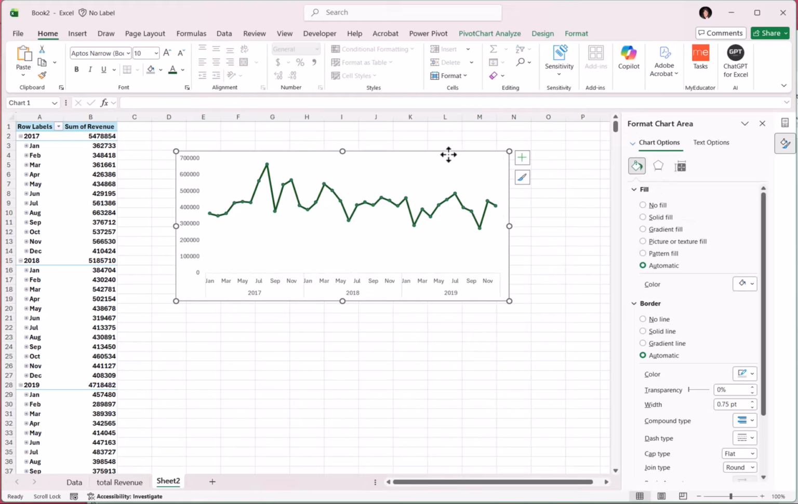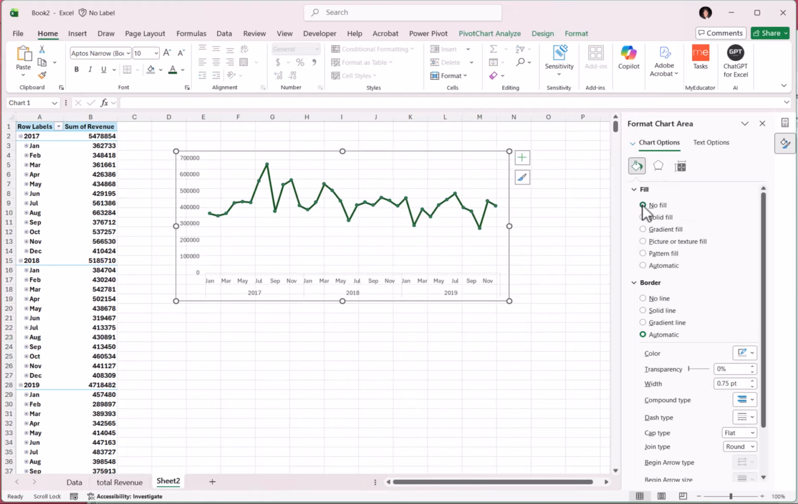And then I want my whole chart to have no fill, so I can see the grid lines behind it. That way when I put it on my dashboard, it'll look like it's floating on top. Okay, let's mark this as the timeline and move on to the next one.